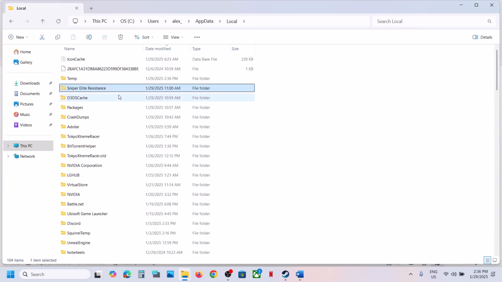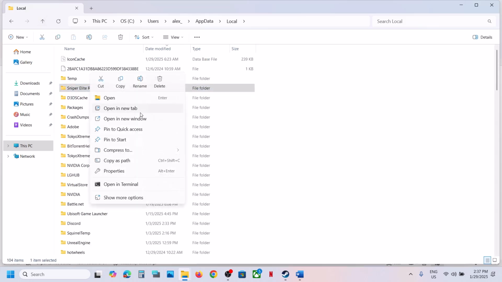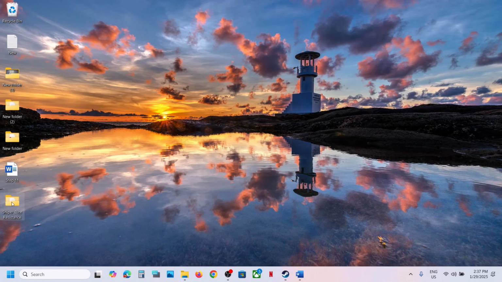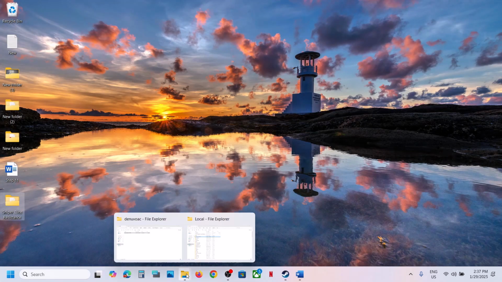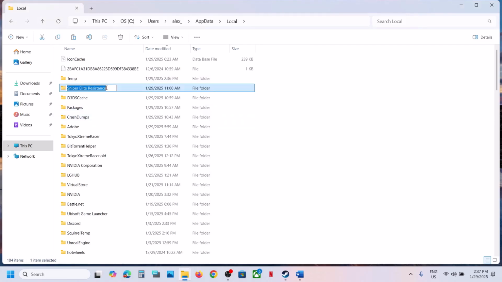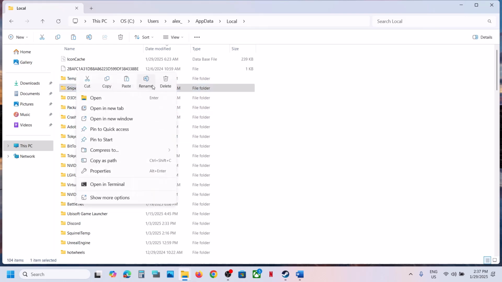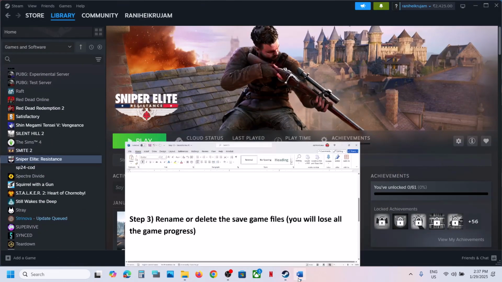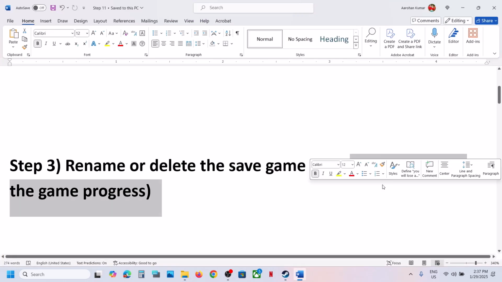or you can simply just create a backup first. So make a right click and then copy this folder and then you can paste it to the desktop. Once you have a backup, now you can make a right click and then you can click on rename, and then you can rename it .old, rename it, and then launch the game. You can even make a right click and delete it and then launch the game and then check, but you will lose all the game progress. You have to start everything from scratch.